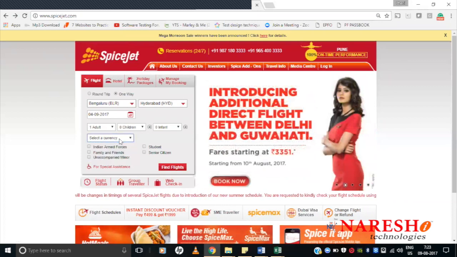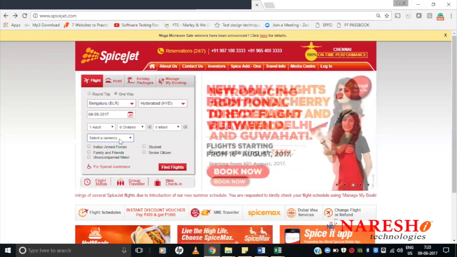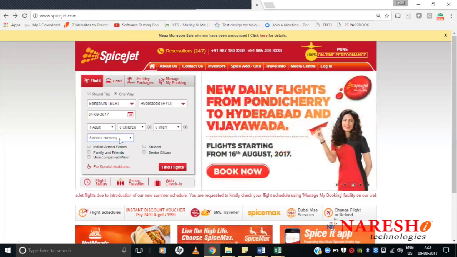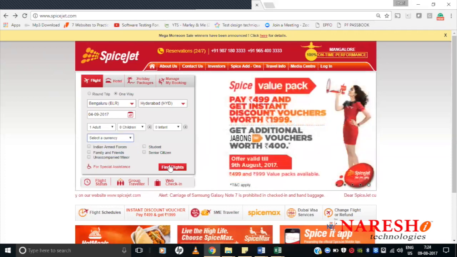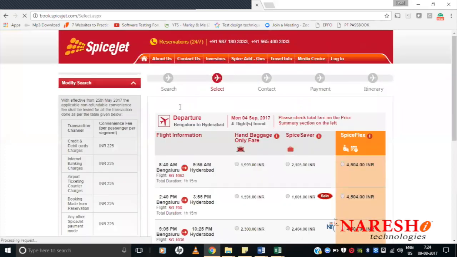All this, each and every small detail will be noted down and documented. Why? Because if selecting the currency was mandatory, it should not allow me to click on this find flights button unless I select an option here. Since it is a non-mandatory field, I am able to click on the find flights button and it takes me to the next page. You got it?